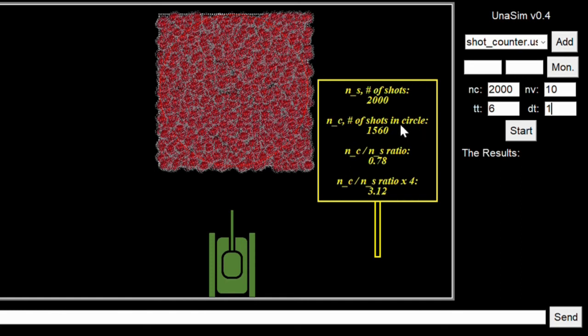Well, as you can see, all the shots covered the area like a carpet. 2000 shots. And you can see the results. Does it look familiar? Yeah, it is very close to a certain number, right? The pi number.